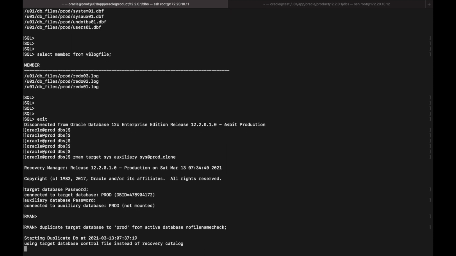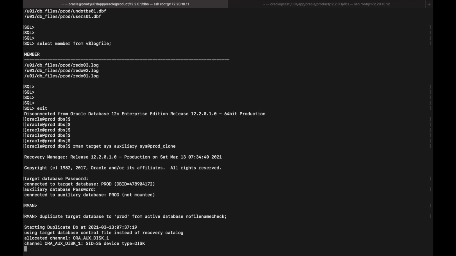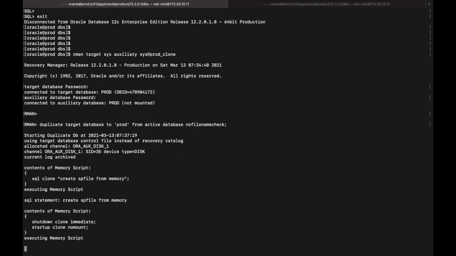Let me hit enter and we will wait for RMAN to perform the cloning. You will see how simple it is to perform the active database RMAN cloning over here.